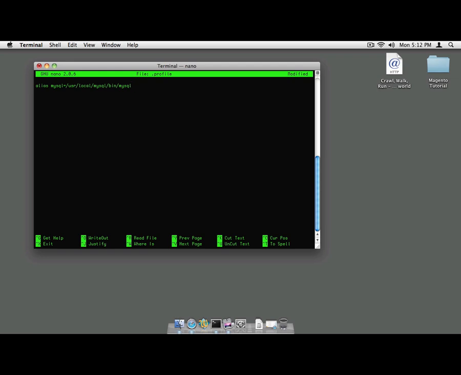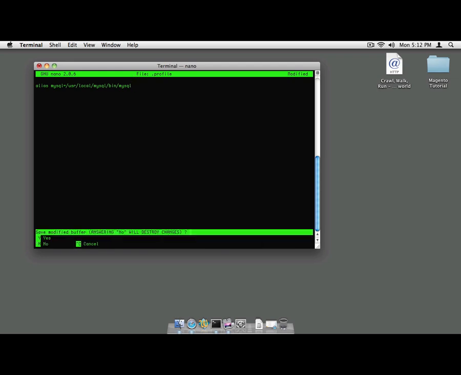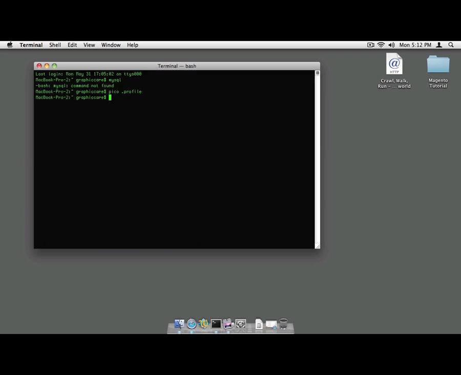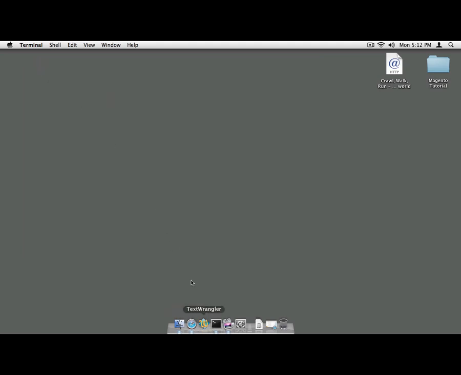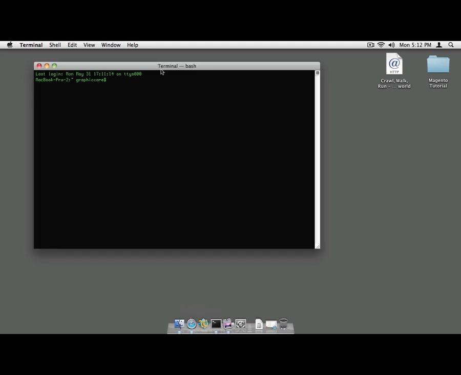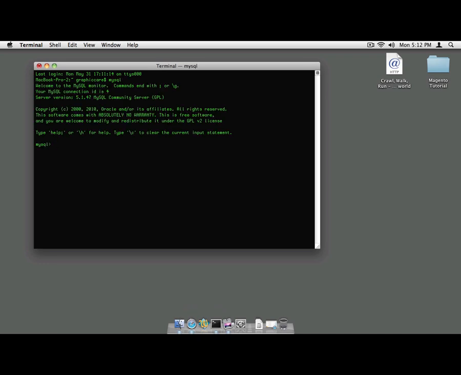To exit the editor, we press Control X. We answer Y to the question of whether we want to save our buffer, and then press Return to save the file. We've created our profile file, so to simulate this, I'll quit the terminal and launch a fresh one. Now if I issue the command MySQL again, there we are, it's working, so we don't have to worry about where it lives and so on and so forth.